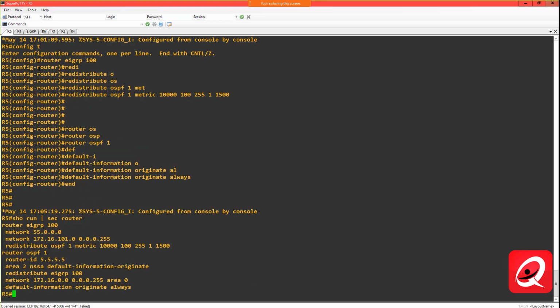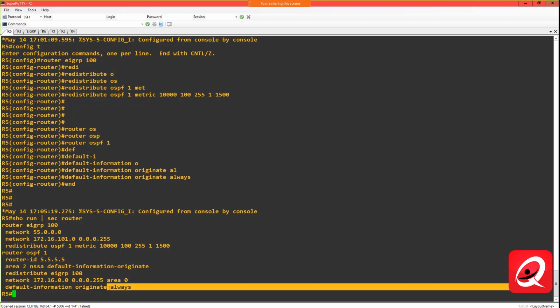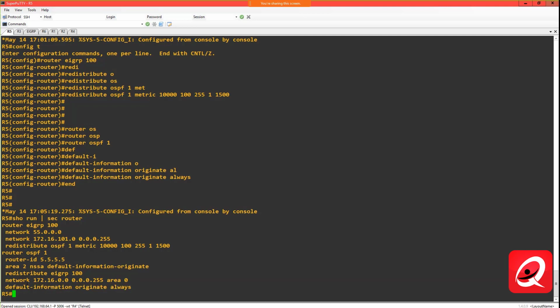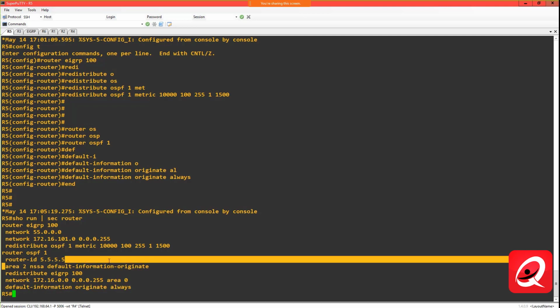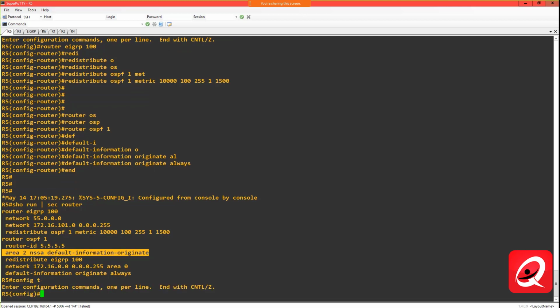And I'm going to get rid of this default-information originate. This is the reason the type 7 is coming in. This is not the reason the type 7 is coming in. This is the reason that the type 5 is going into the rest of the areas, area 0 and area 1. But if I remove this line, we'll no longer see that type 7 default route in the area. So let's just remove that one for now.